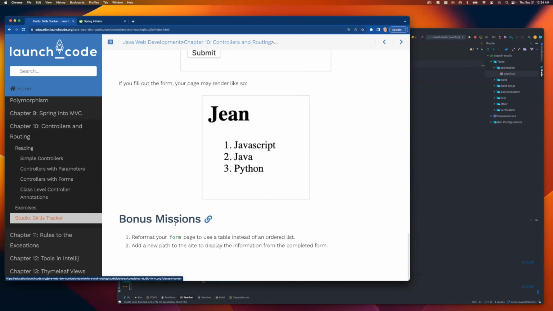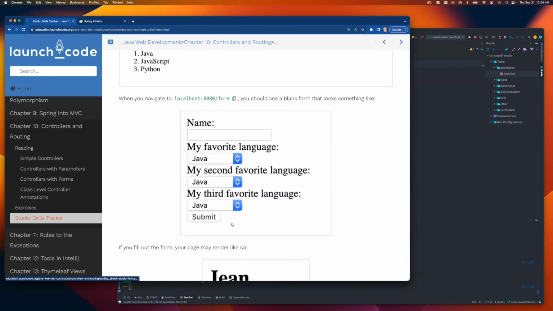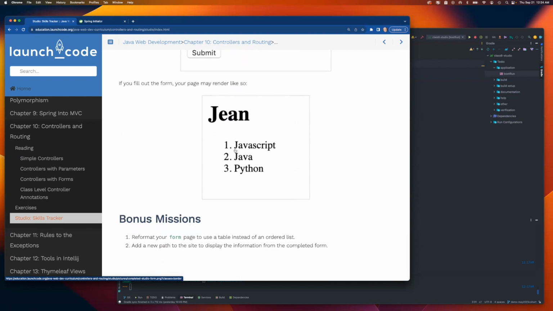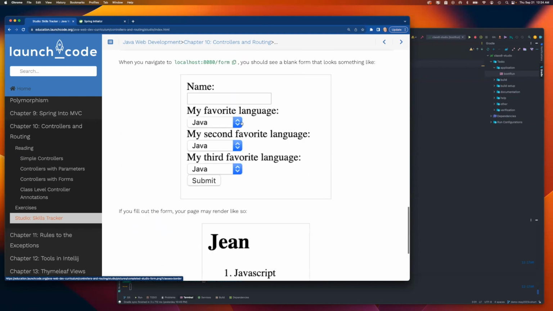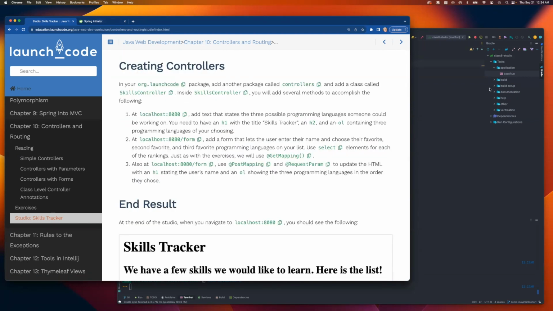Then for the bonus missions, we will reformat this to use a table instead of an ordered list. And then we'll also change the path so that instead of displaying this part at /form, the same place where the form is displayed, we'll give it a new route, which I'm going to call results, just to give it a different name. Okay, so that's what we're going to do. Let's get over and do it.